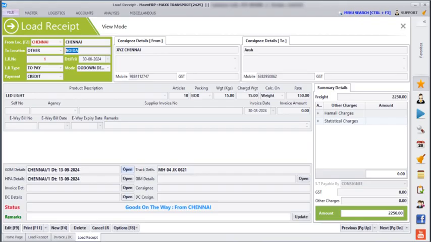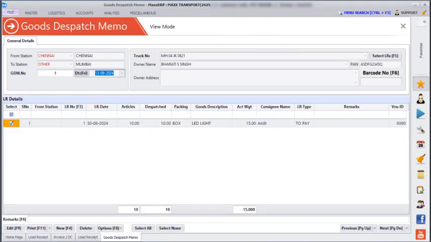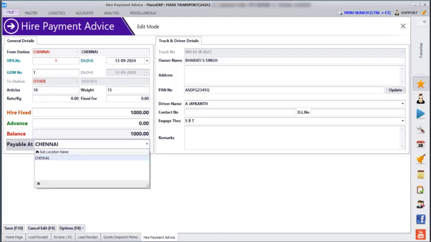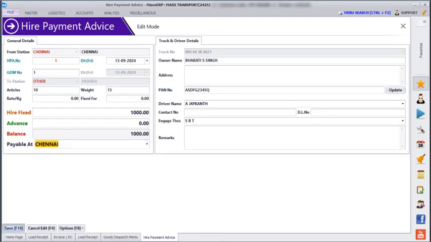Similarly, for goods dispatch memo, if I open here, the from station will be Chennai and the to station will be others, and similarly you have to select the LR. And next, again if you go to LR, hire payment, from location will be Chennai, and when you enter the GDM number, it will automatically fetch the to station, and the amount will be payable only at Chennai, the from location, and then we'll just save.